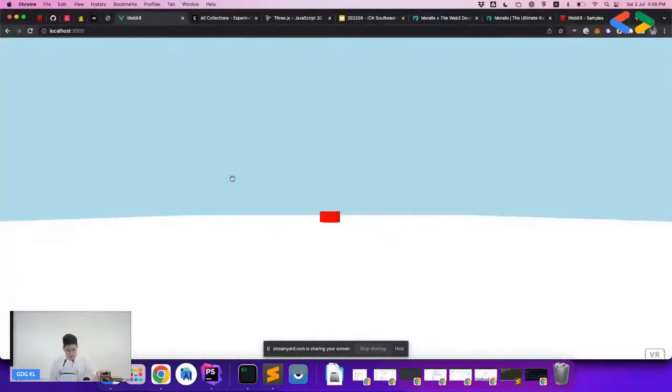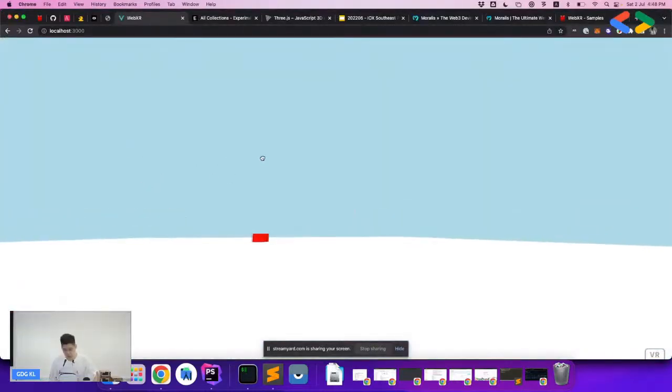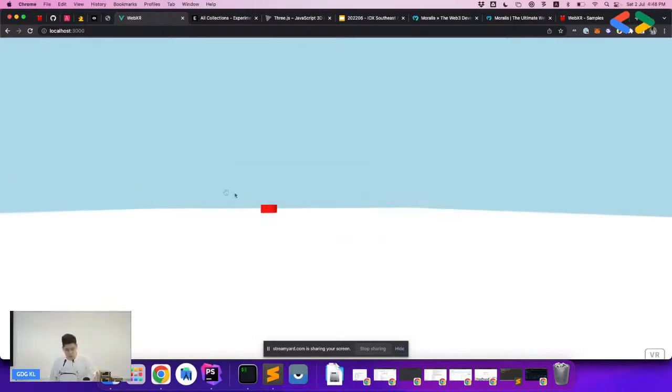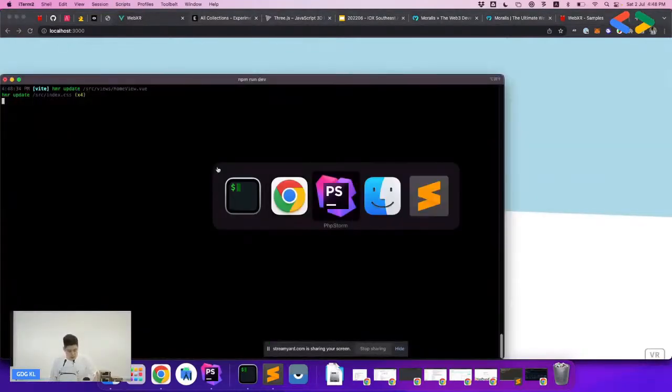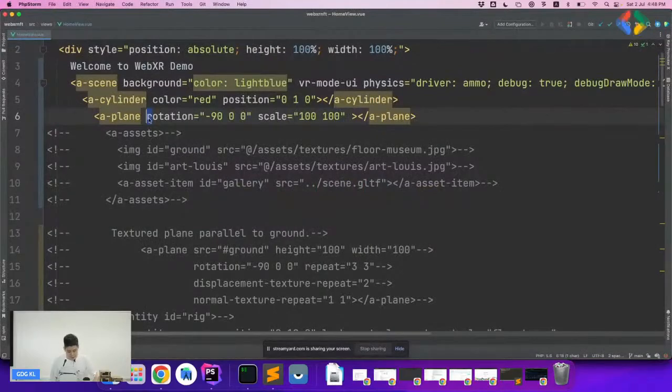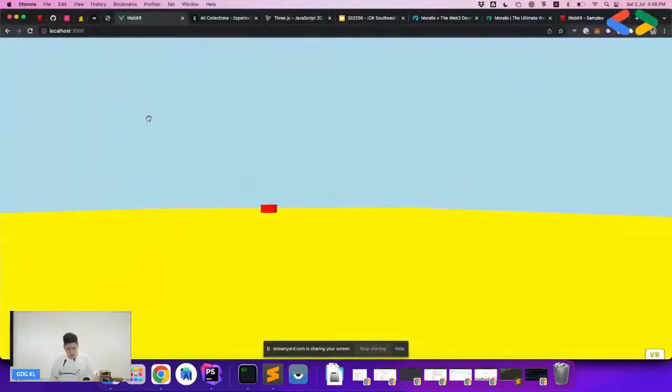There we have it. Because I did not render anything on my plane, it's just white, so I can make the plane any color that I like. Say for example, I'm going to do color yellow, and then I'll have a yellow plane, right? So we are very close to our art gallery now.